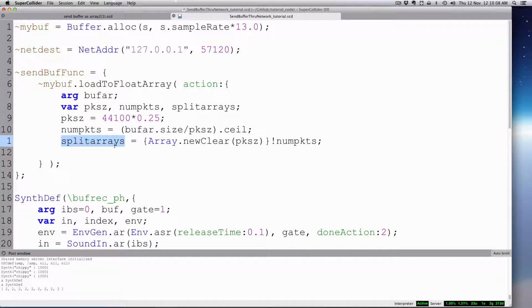Now I made an array of arrays, a 2D array, filled with empty arrays of the maximum packet size, right? So this is Array.newClear packet size. That's going to make an array of that size, and then the exclamation point is going to multiply it by the number of packets. So now I have a 2D array that's containing exactly packets the size I need and the number of packets that I need. So that's what we have.